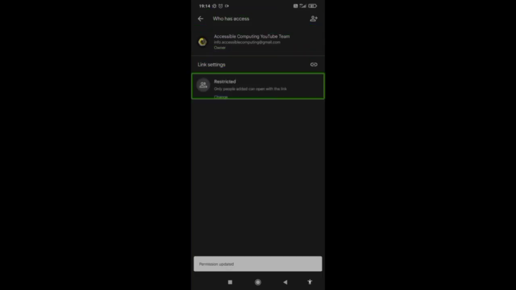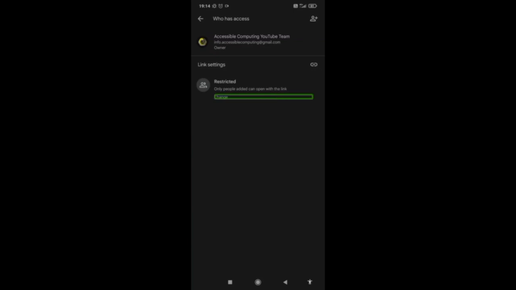So, if I restricted this link, who has access? Copy link. Restricted. Change. If I click on change, let's see, there are other options. Restricted: only people added can open. Anyone with the link. Restricted. Okay.